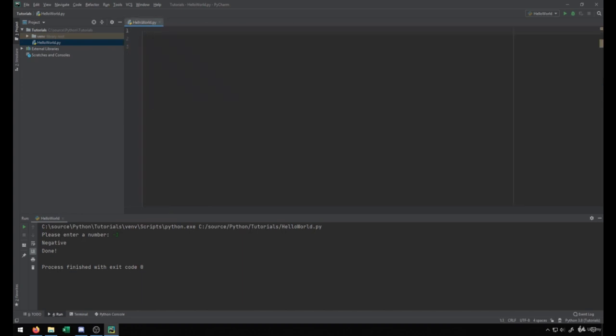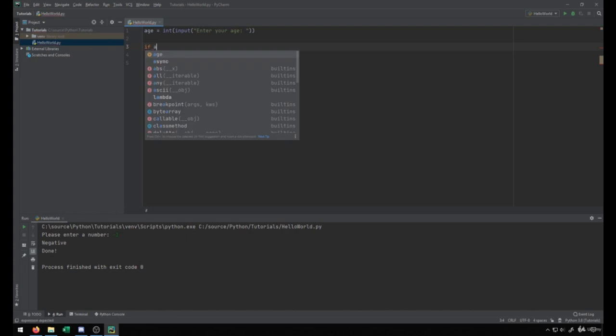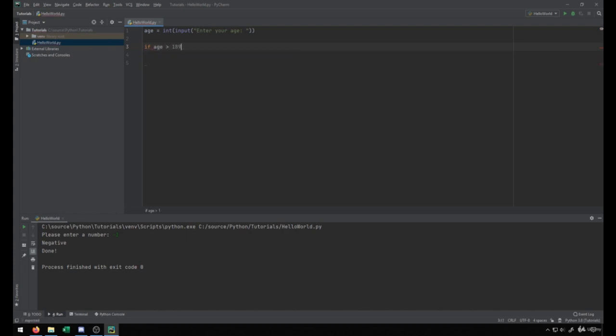So let's suppose that we were writing an application to allow someone to enter into a web page if their age is greater than 18, for instance. One might have logic that says age equals int, input, enter your age. And then we could say if age is greater than 18, print allowed in, and then else print access denied. Right, this would be some simple logic for something like that.